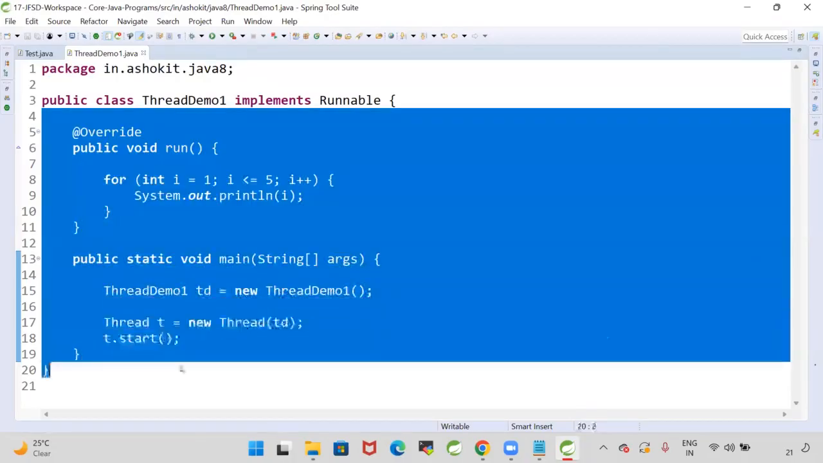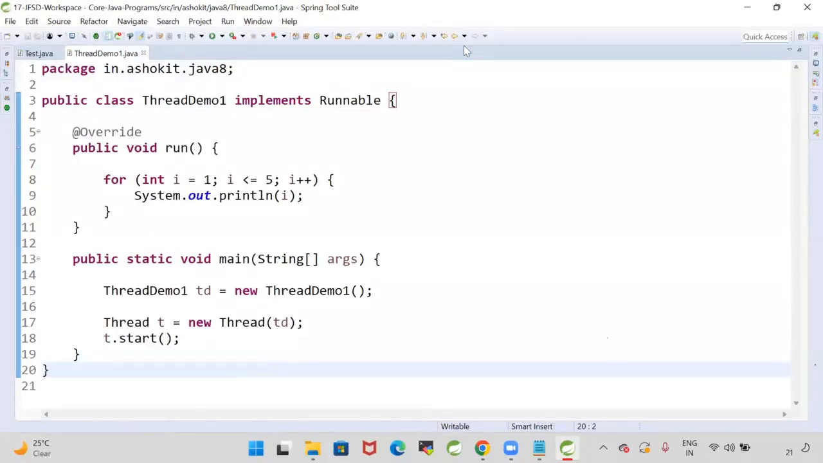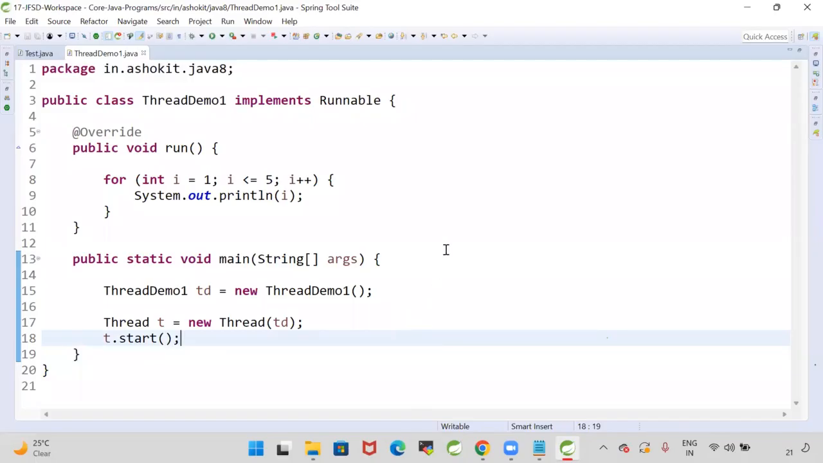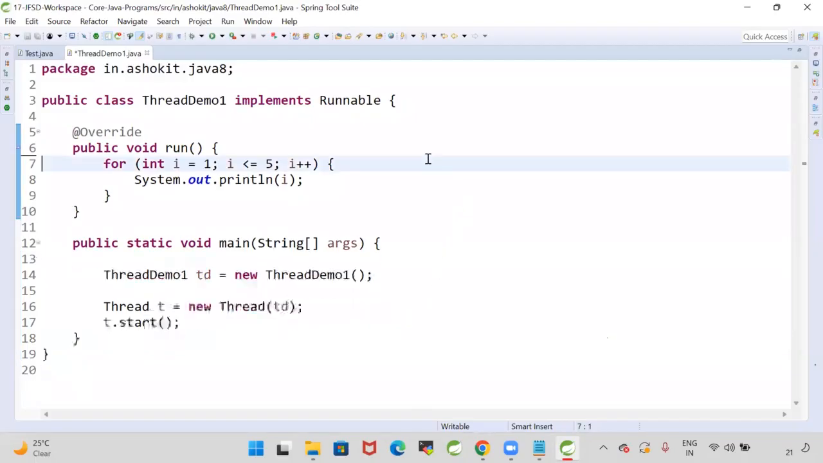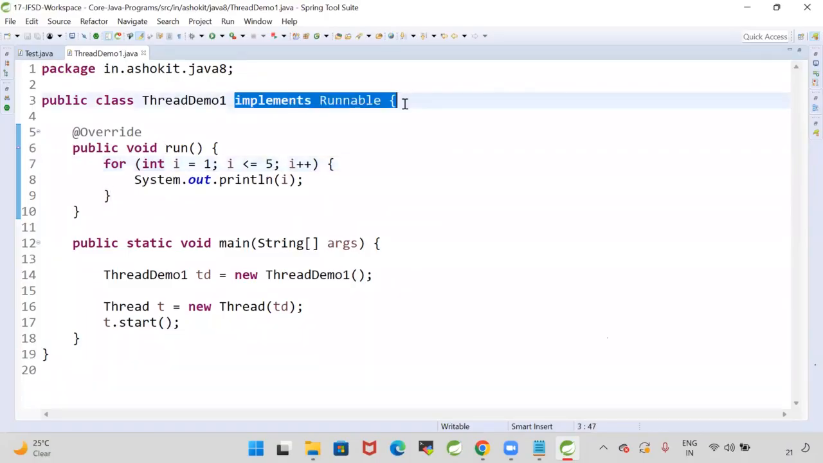This is our regular approach. Can you do the same thing by using lambda? Here the run method is available in the runnable interface. We are implementing this runnable.